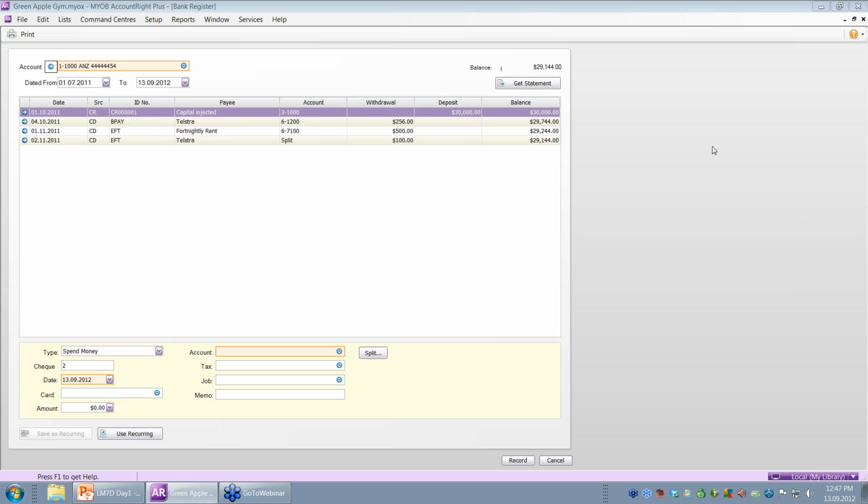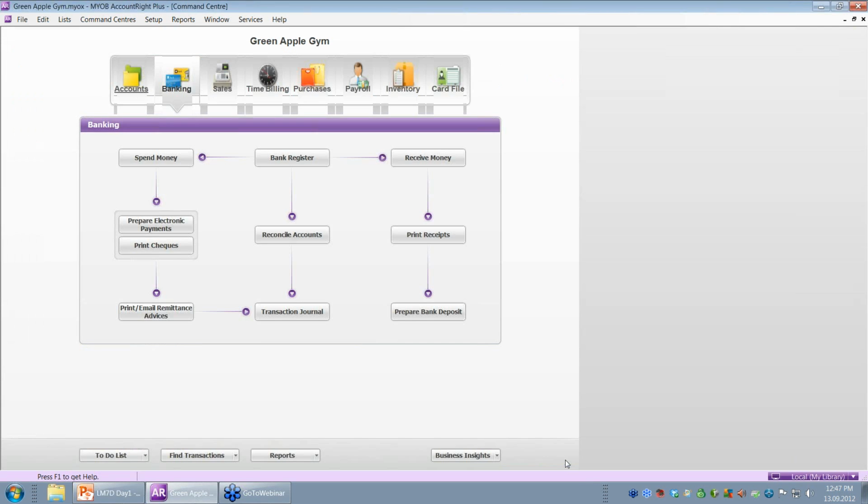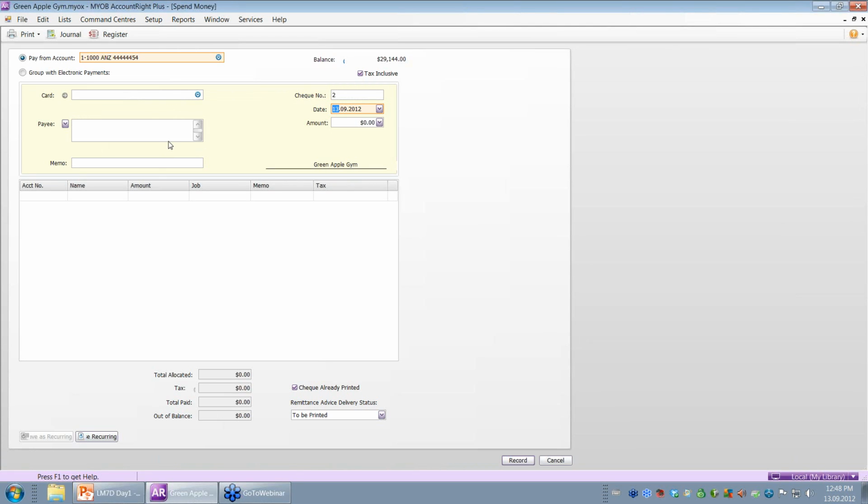So we're looking at MYOB, and if I pop out, we can click on the Banking Command Center, and we're going to create a spend money entry. This maps to the example on page 72. So we're going to click on Spend Money, and at the very top, this indicates the account that the transaction will be paid from. We're going to select the bank account here, but I could have grouped it with electronic payments.